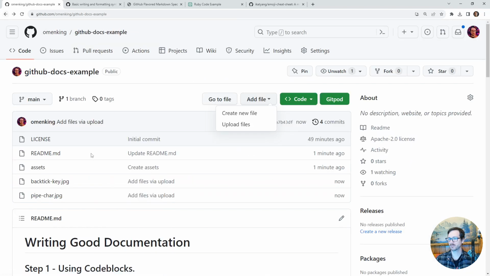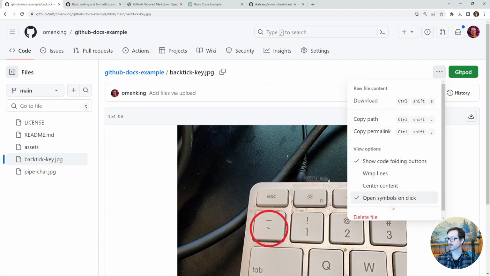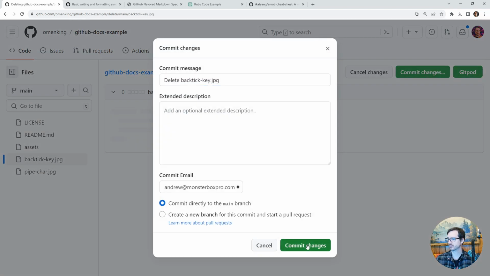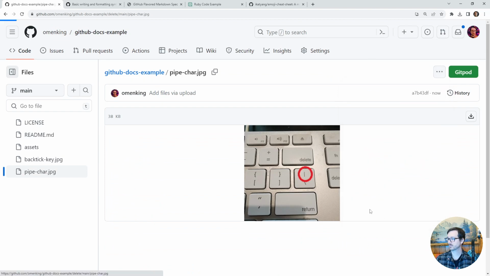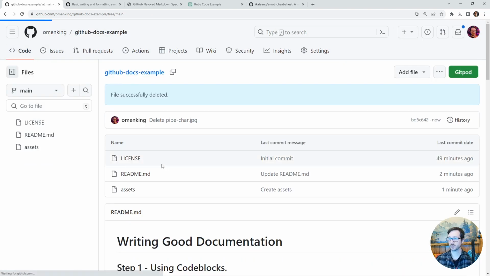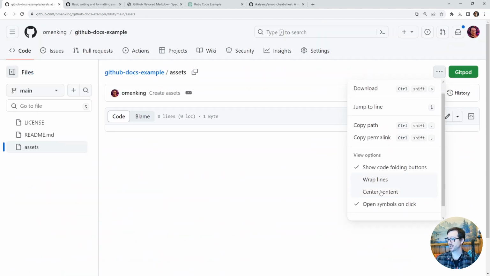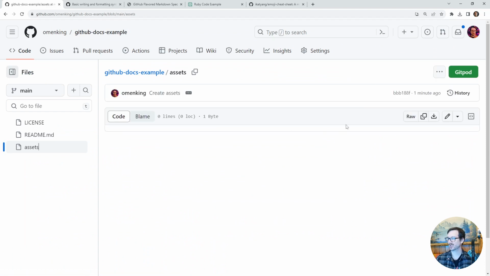So what I should have done, I'm just going to delete these. So we'll try this one more time. I'm going to go ahead and delete this file. And I also want to, yeah, we'll commit those changes, sure. I want to delete this file, commit those changes. We'll go back here. And I don't want this as a file, so I'm going to go ahead and delete that. Oops. We'll go here, try this one more time.